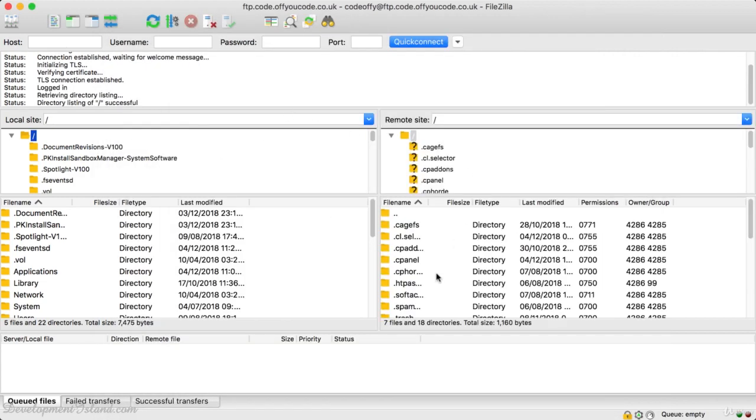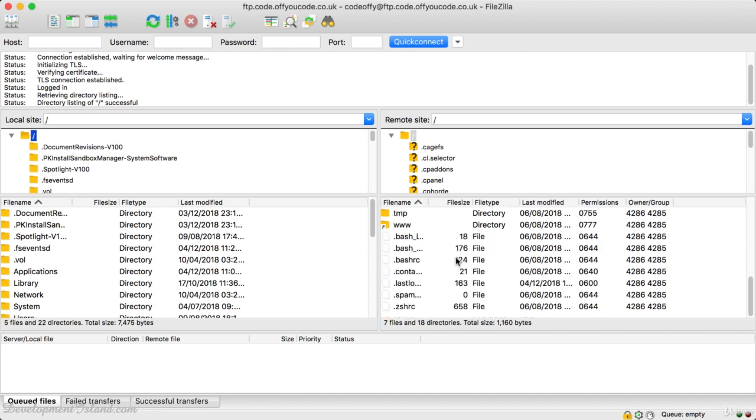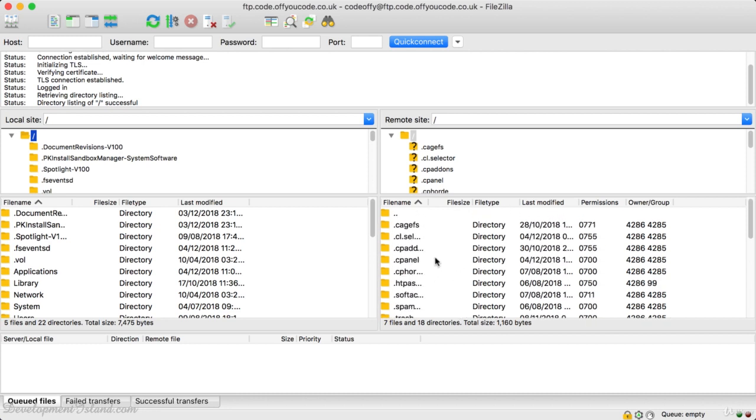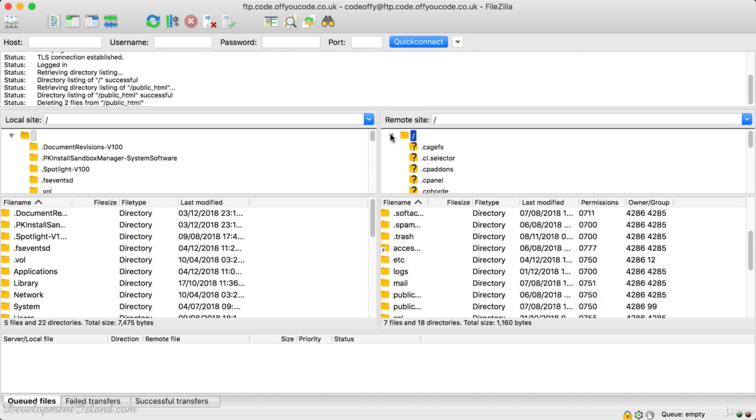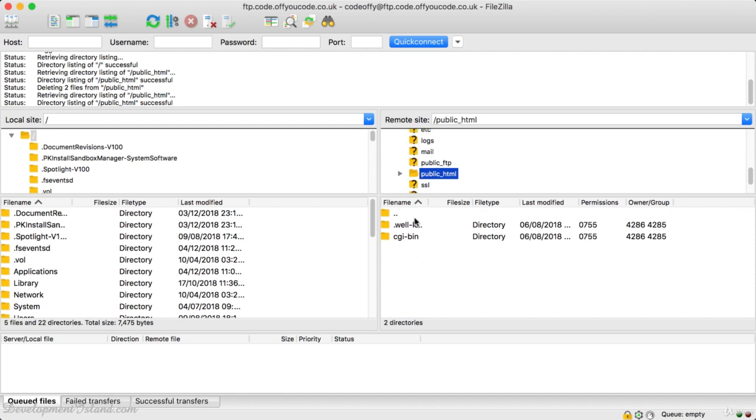So now we are connected to the server and you can see the files in the server. Now, if you go to public HTML, that is the folder where you will place files which you want to make available to the world. So any files that you place there are going to be visible to your users. When you click on a folder there, you see the content right here.